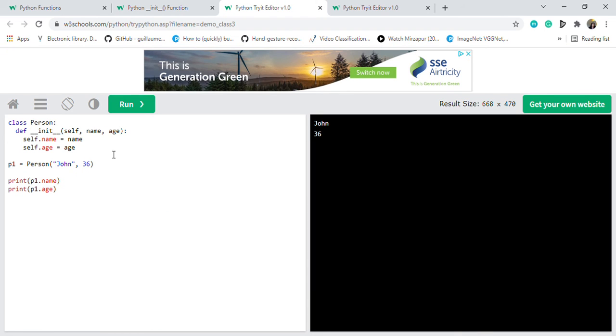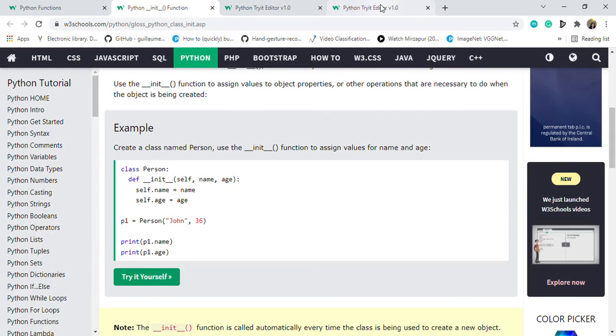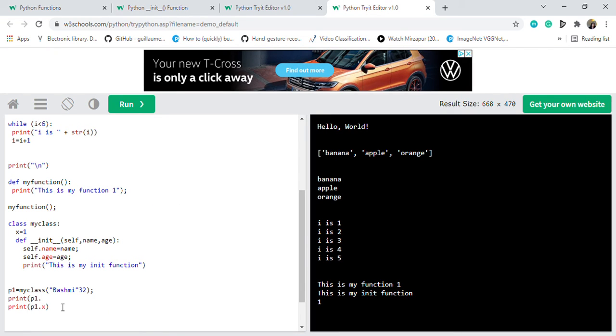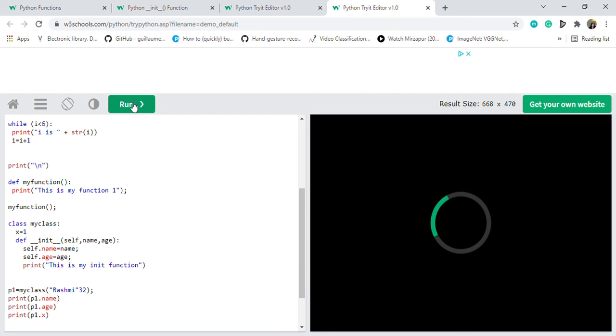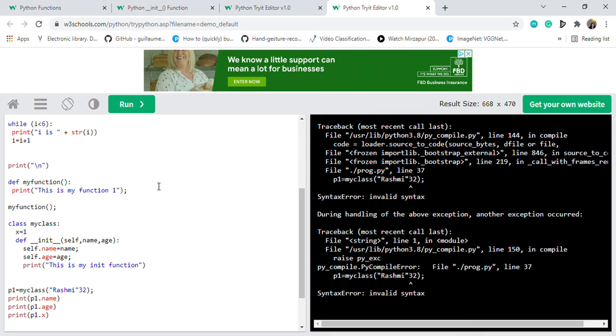So going back here, sorry, where were we? Yeah, p1.name and then print p1.age. And now let's run. Oh yeah, I need a comma here.